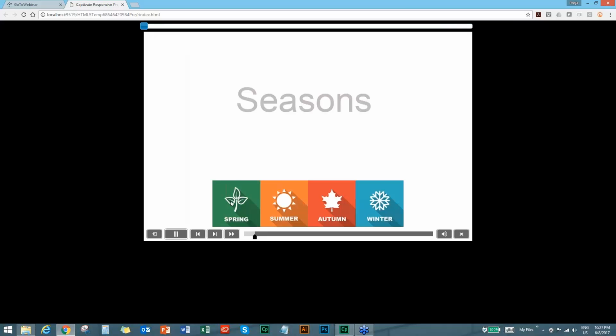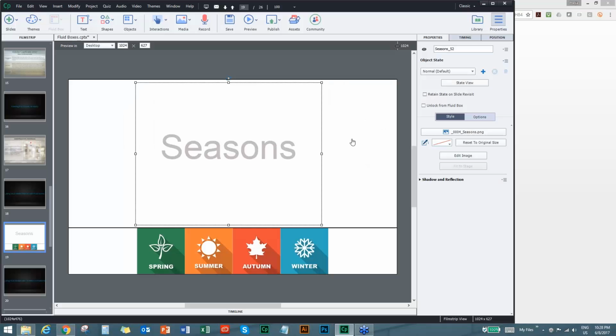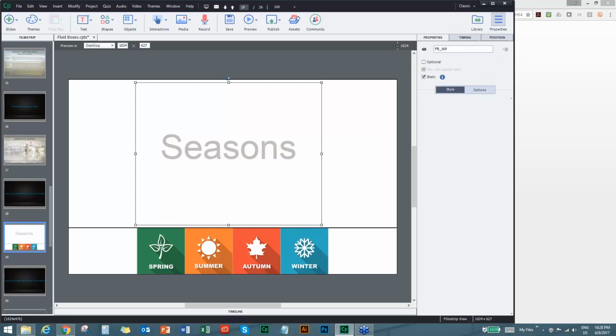Okay, so here when I go to spring, you can see that along with this image, it is also showing the star image. So fluid boxes work well with multi-state objects and interactions created using that. But if you have to use multiple objects in your states, then go ahead and check static for your fluid box in which you have the multi-state object.